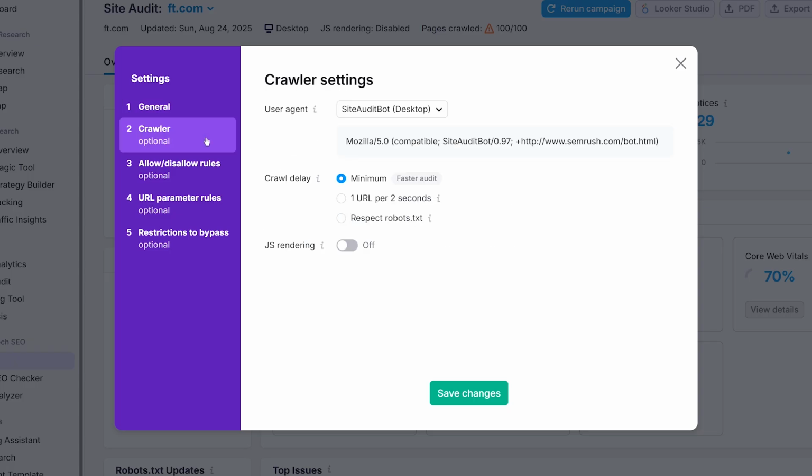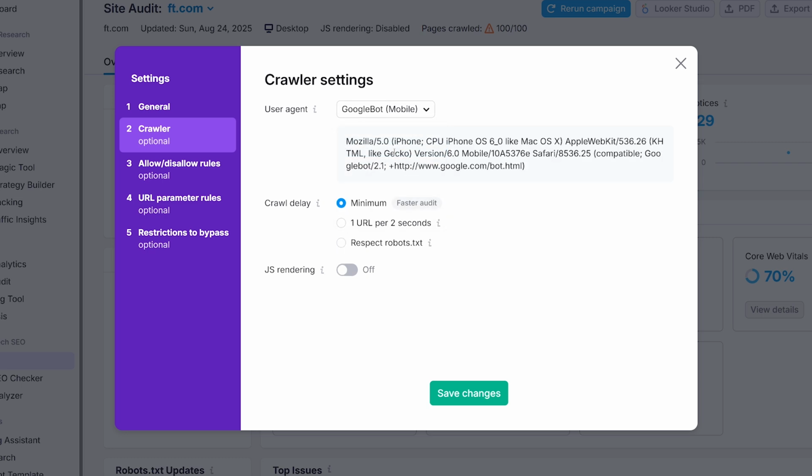User agent. How the crawler will view your website. For example, I'll be opting to have the crawler act as Googlebot instead of the site audit tool. And since most web traffic comes from mobile devices, I'll choose the mobile version. And that's all we're going to tweak here.